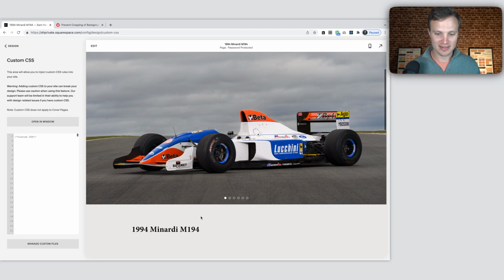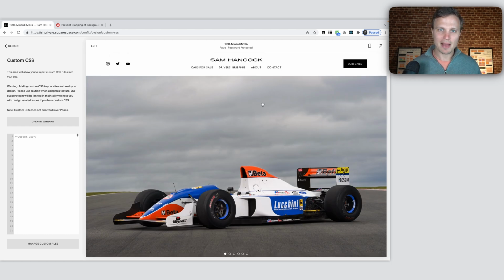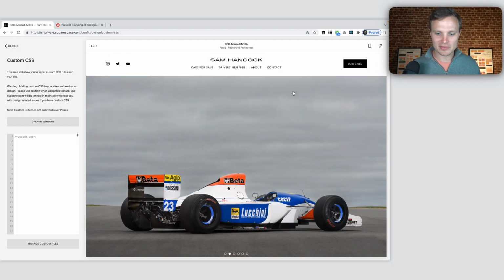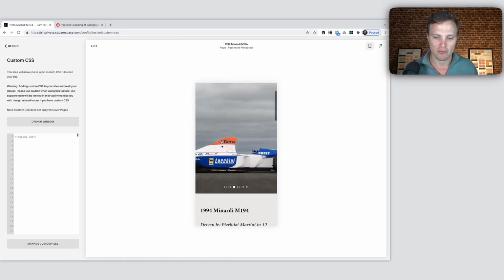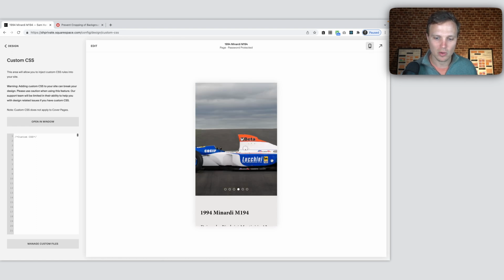Minardi, I think that's the name. And he's got this gallery section at the top that's showcasing it. And obviously, these are some beautiful images. We want to keep these images looking really good. However, on mobile, it crops them, and that's not what we want.